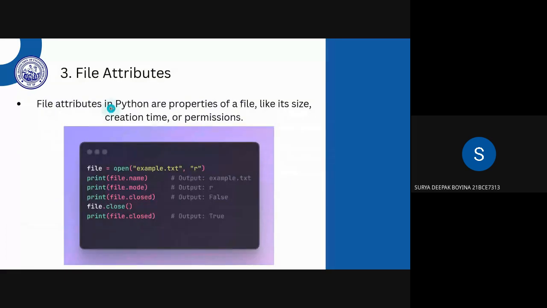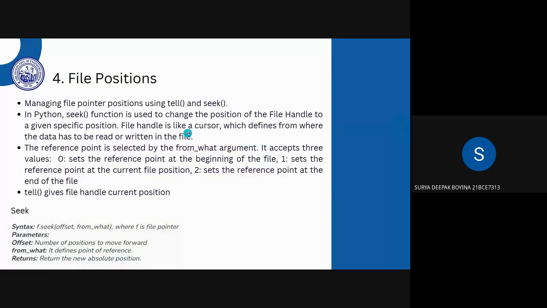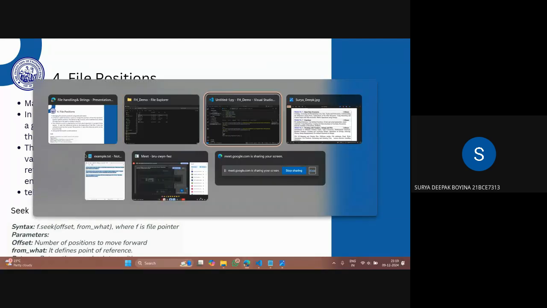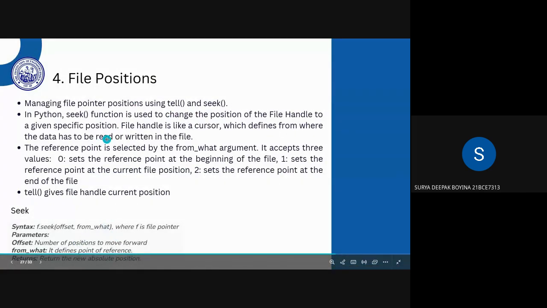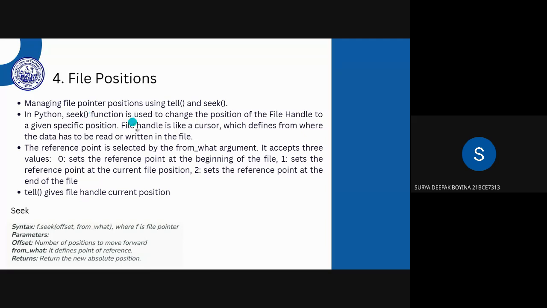This is the file position, and we use the seek function. What it will do is just go to that particular position. If you give 0, it will start at the beginning. If you give 2, it will start at the second position of the file handle. And tell basically gives the current position.